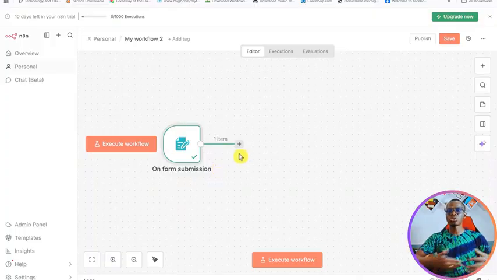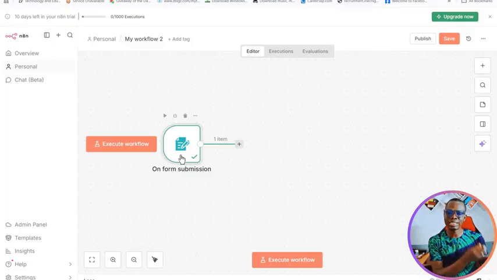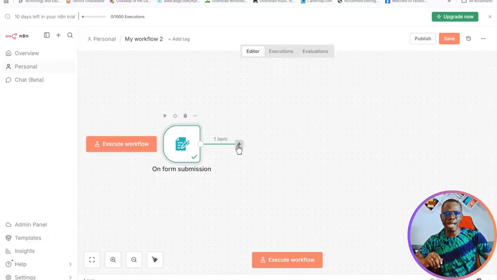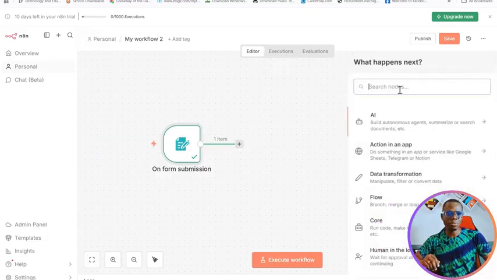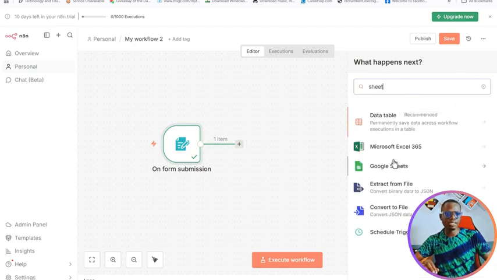So what do we want to do? We want whatever we fill in here to be stored in an Excel worksheet, in a Google worksheet, anywhere. But we are going to be using Google Sheets today. We want it to be stored in a Google Sheet, so that something does not happen to that information at the end of the day. So we want to add another node here, and we are adding sheets. I'll just put sheets here so that it can show me Microsoft Excel or Google Sheets.